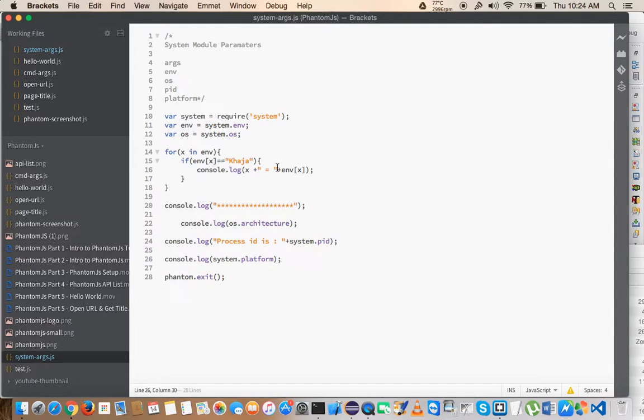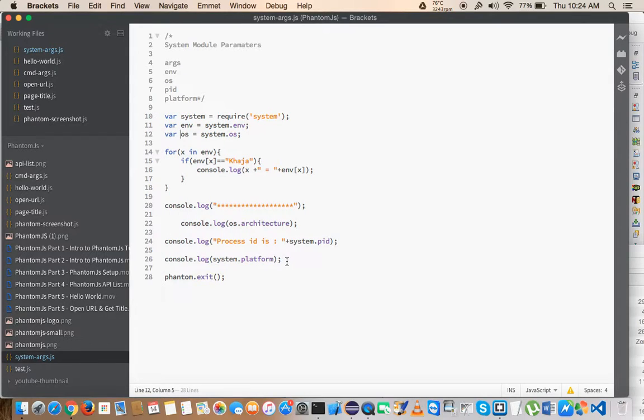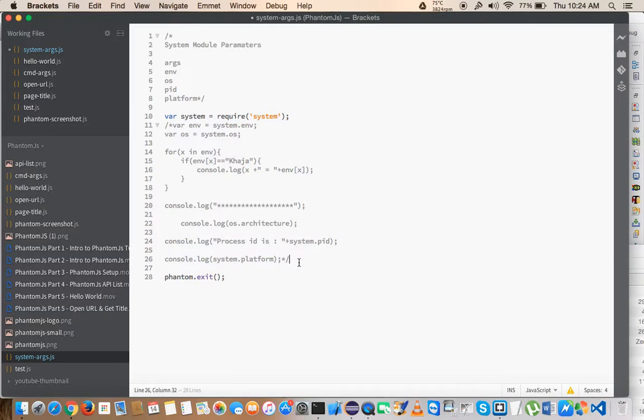So this is all about the system module, but as I mentioned, I'm going to tell you about system.args. Let me comment this out. If you are on Brackets, Command Alt and Backslash will help you comment multiple lines.